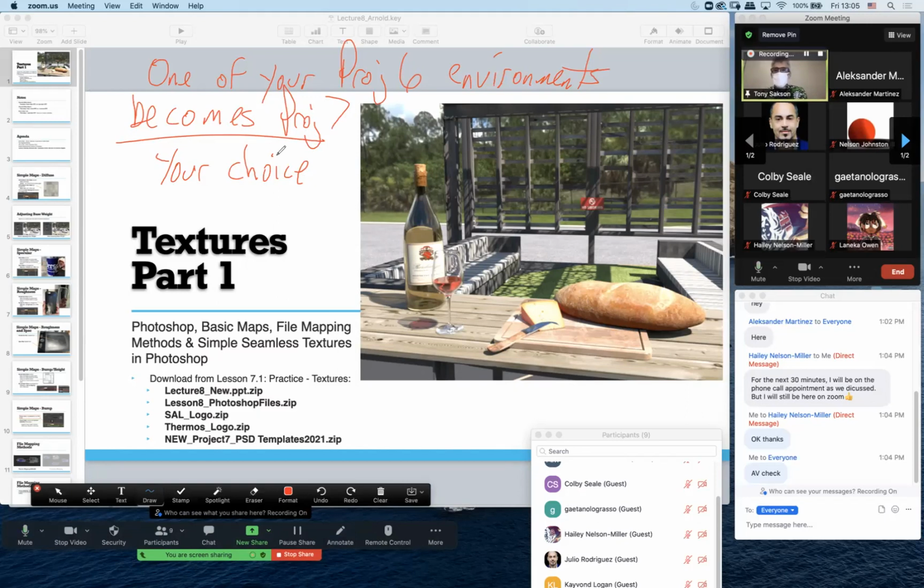Now, part of the beauty of project 7 is that in theory, you've already got your lighting done and you've got some materials in your scene. Now, if you are not totally happy with your reference, this is a good time to change it out. If you realize after doing project 6, I wish I had done this, that is a good time to change reference.